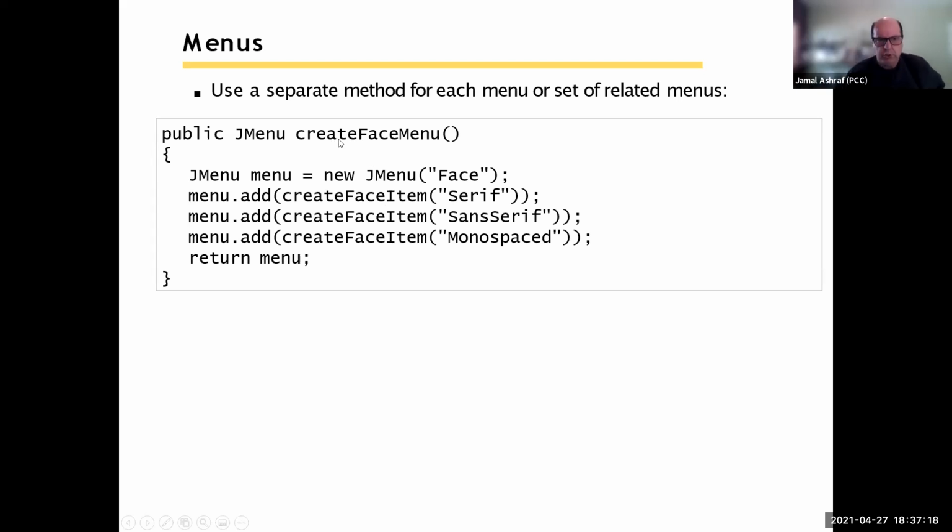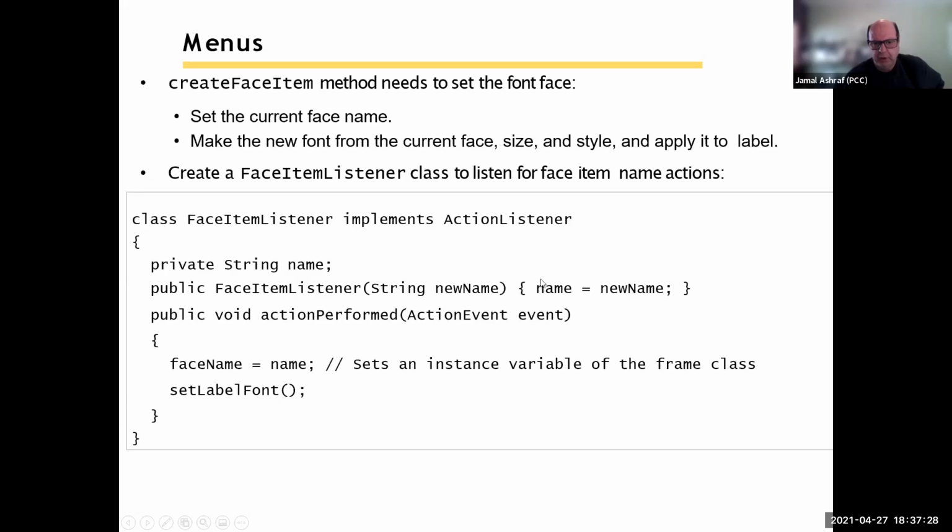We're calling it a method, so we can build these things and then return a menu. That would be the submenu that we're talking about. We are going to be adding some action listeners that we can do in there.